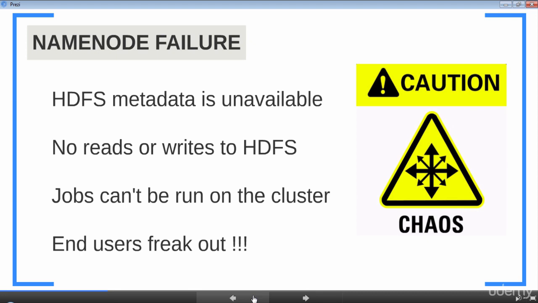Which raises the question again, why can't we use the secondary name node when the name node is down, since it has almost all the information that the name node has, and the hardware configuration is very similar to that of the name node? To understand why, we need to first understand the purpose of the secondary name node.